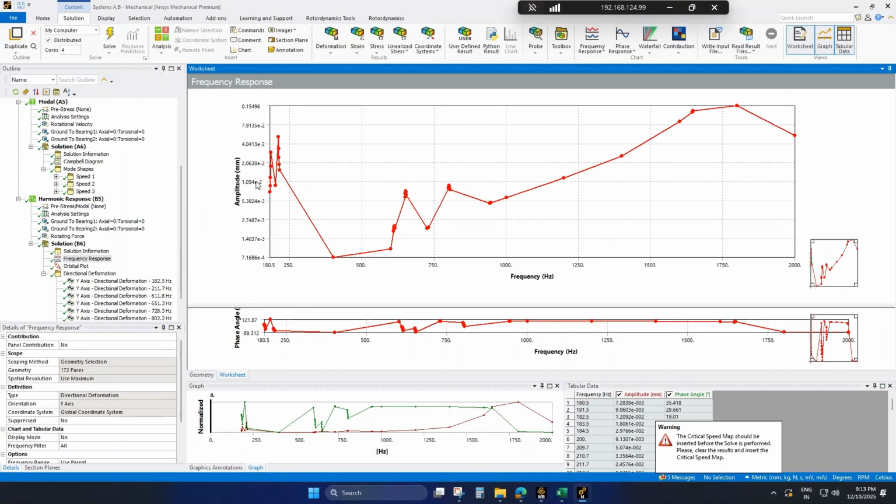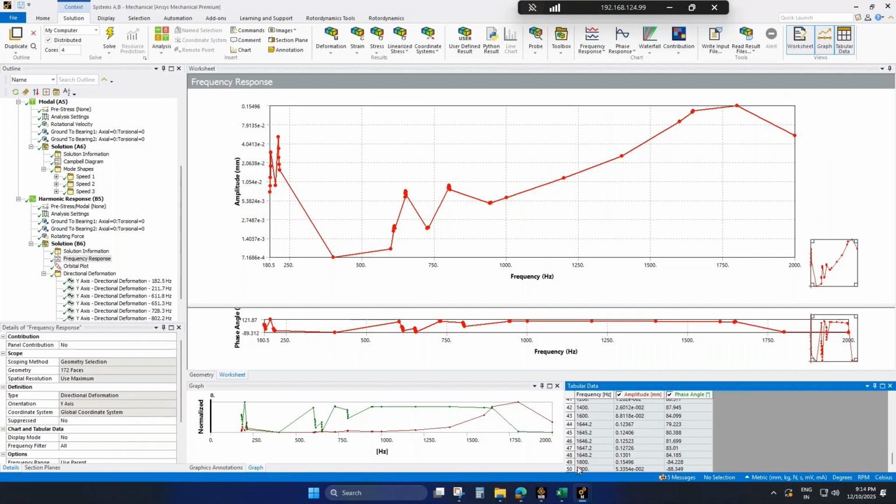So this is the frequency unbalanced response chart in terms of displacement, and these peaks are the critical speeds. For this demo, we have only chosen about 50 points. If you choose the interval in a way that we could select more points along the frequency chart, then we can get a smoother curve. That's one thing I want to tell you.